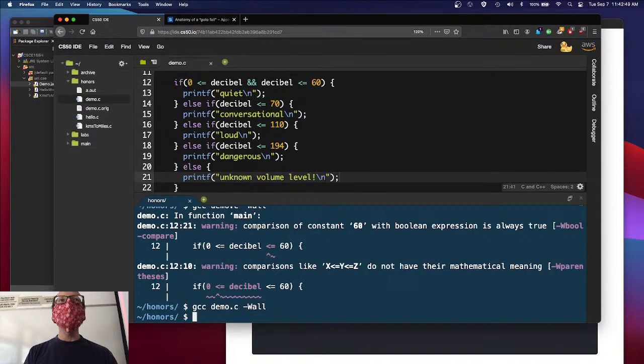Now, should I test it? Probably want to test it. Now, what I'm about to do is called ad hoc testing. I'm just going to test it on a few values from the command line. It's not a formal testing framework.